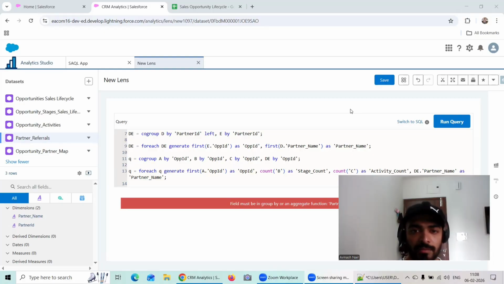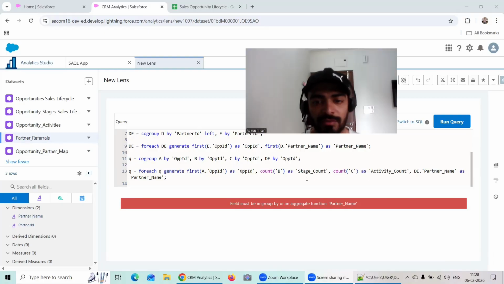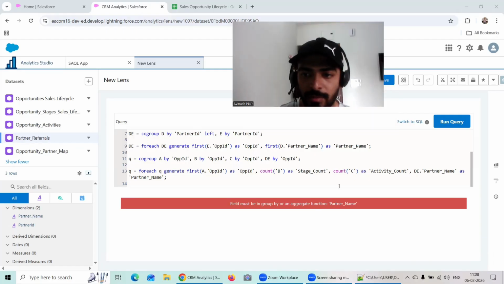So basically here we were getting this error, right? So this was the error which we were getting. Now let's resolve this particular error first of all.